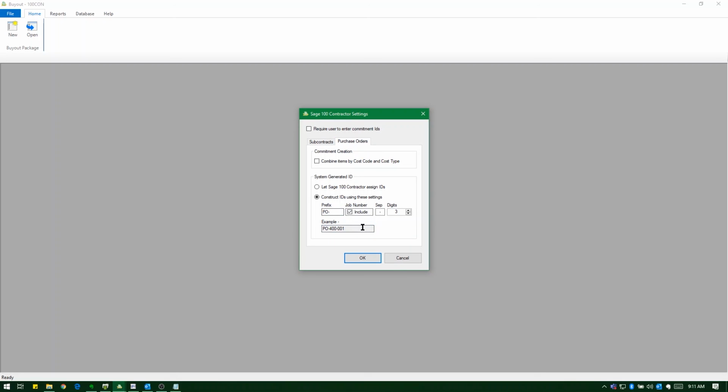Same thing in purchasing. It'll auto-generate. And I've decided not to combine my items. I want the individual item levels on my PO. So rather than sending a PO that just says framing package, I can send a PO that actually has the detail items that I want. That way I get what I want.